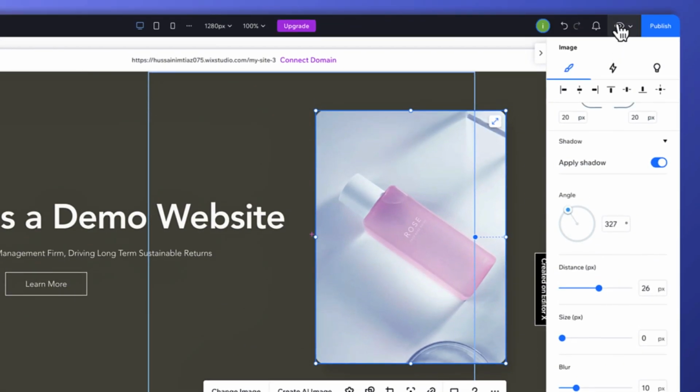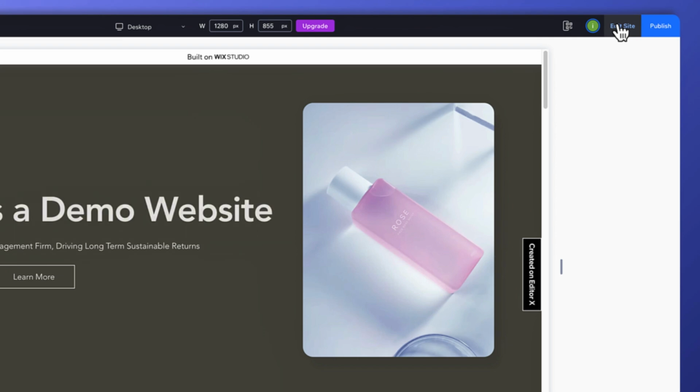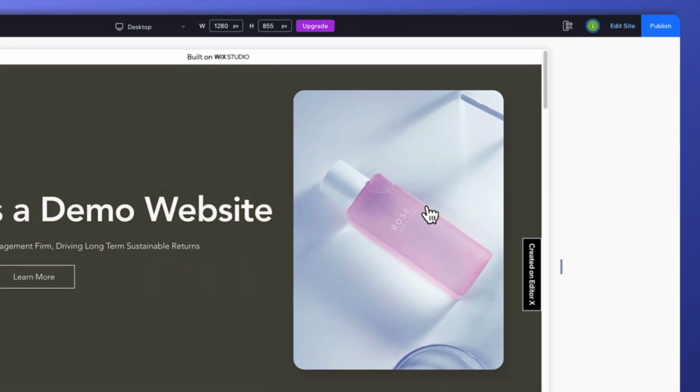Click on preview in the top right corner and see how the click interaction is working. And as you can see here, if I click on the image, you can see that it's expanding, same as the preset we have chosen before.